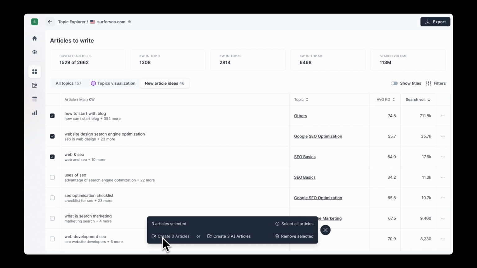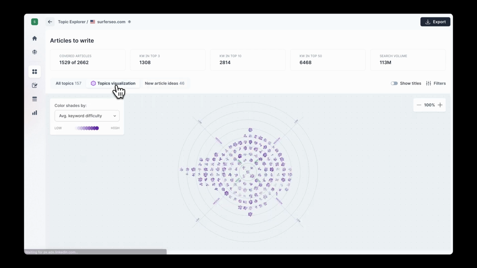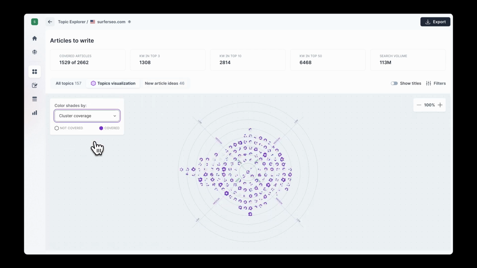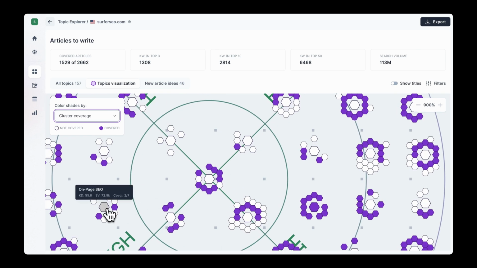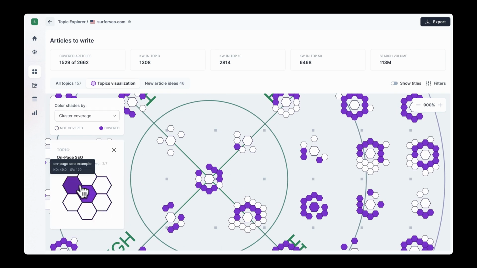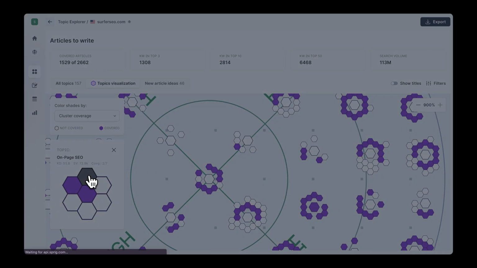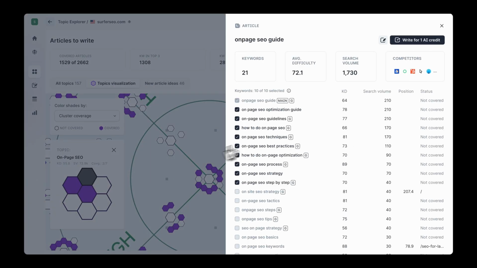Oh, and by the way, if you are a visual person like me, you will love this interactive map. You can see how all of these clusters that Surfer found fit together, what the relationships between them are, and finally, what your coverage is so far. Soon, you will be able to also generate such maps based on data from a CSV file downloaded from any other keyword research tool.